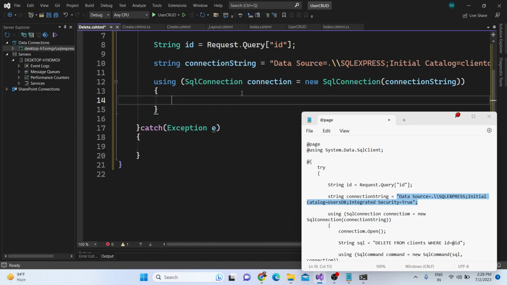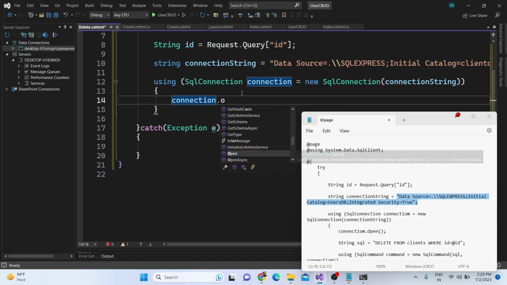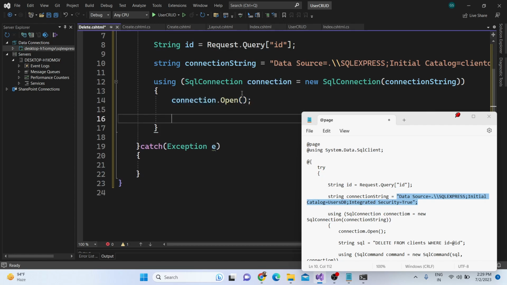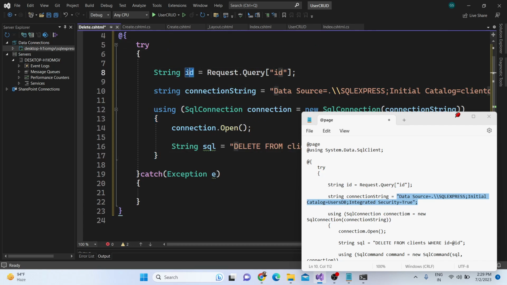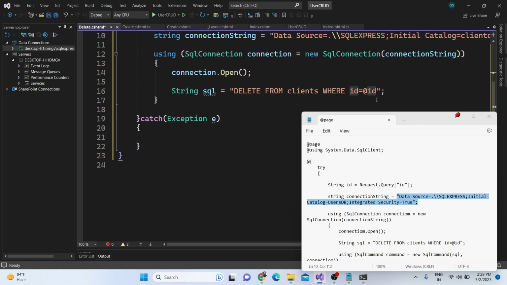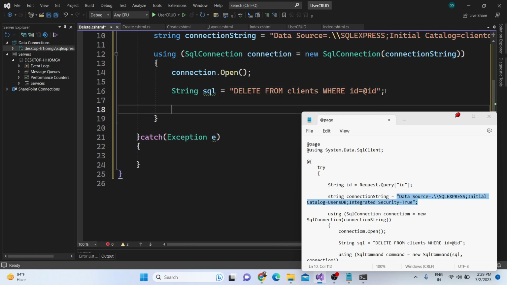So right here, guys, after you make the connection, what we need to do, we need to open the connection, and after this we will write the SQL line, which is delete from the actual table name, which is clients here, where ID is equal to @id. This is actual, we are dynamically passing the ID, guys. You will see we are storing this ID inside this variable, and then we are passing it inside our SQL statement with @id. So now we need to simply execute the statement.